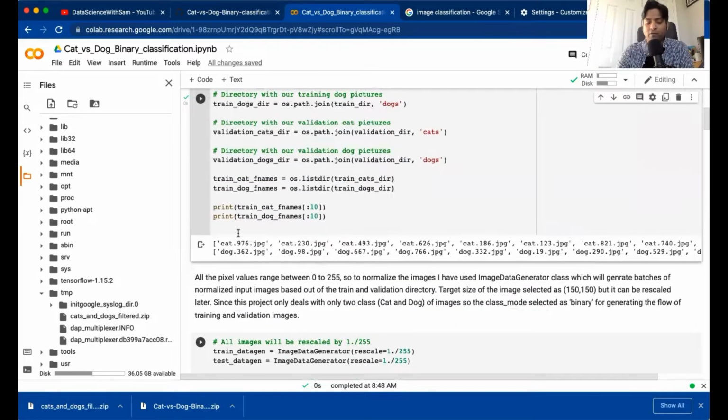For example, if you print 10 images from any specific directory, you would see that all the cat images start with the label cat and the dog images start with the label dog. The reason we perform the image pre-processing in such a way is so that the model is able to identify the images easily and extract the features accordingly from any cat or dog image.